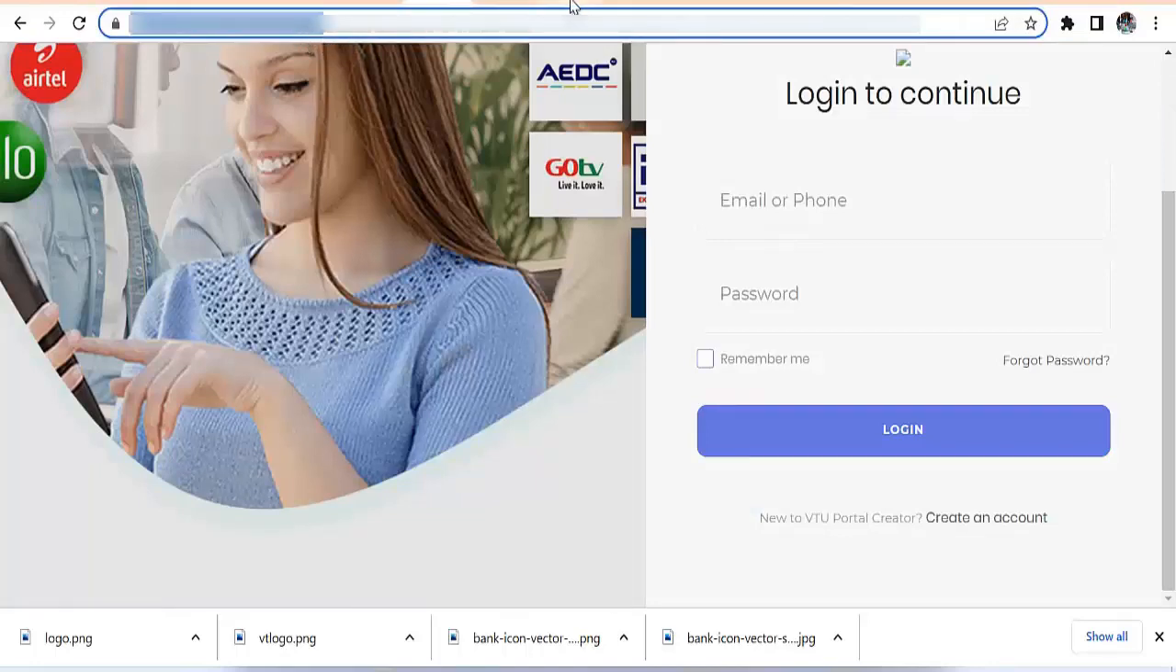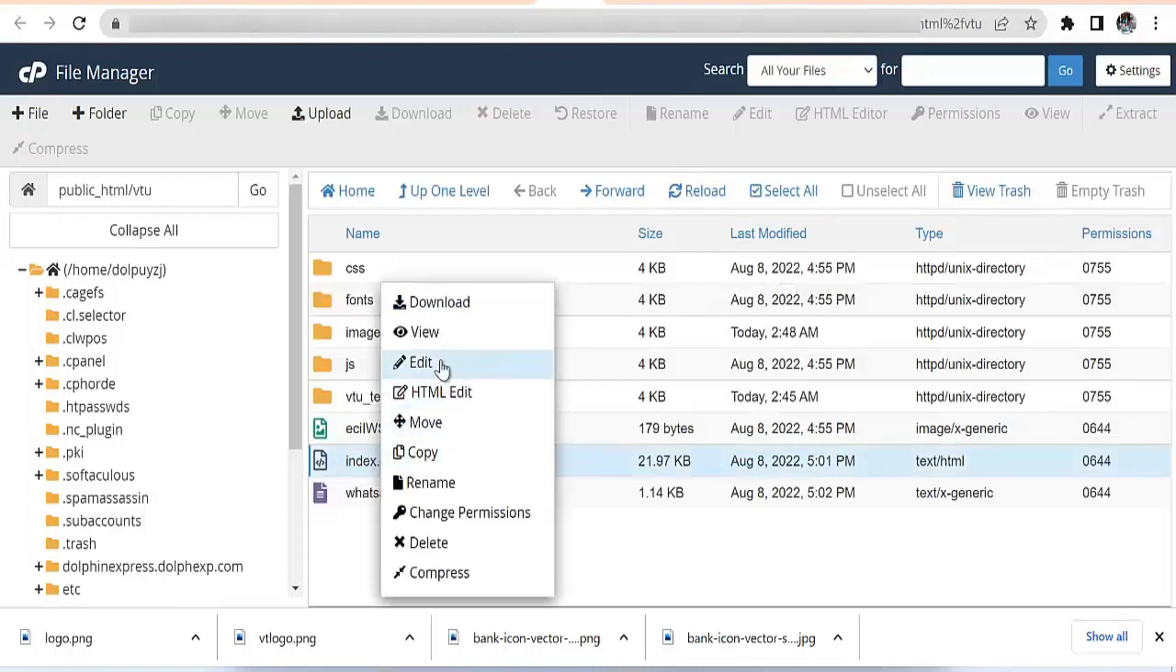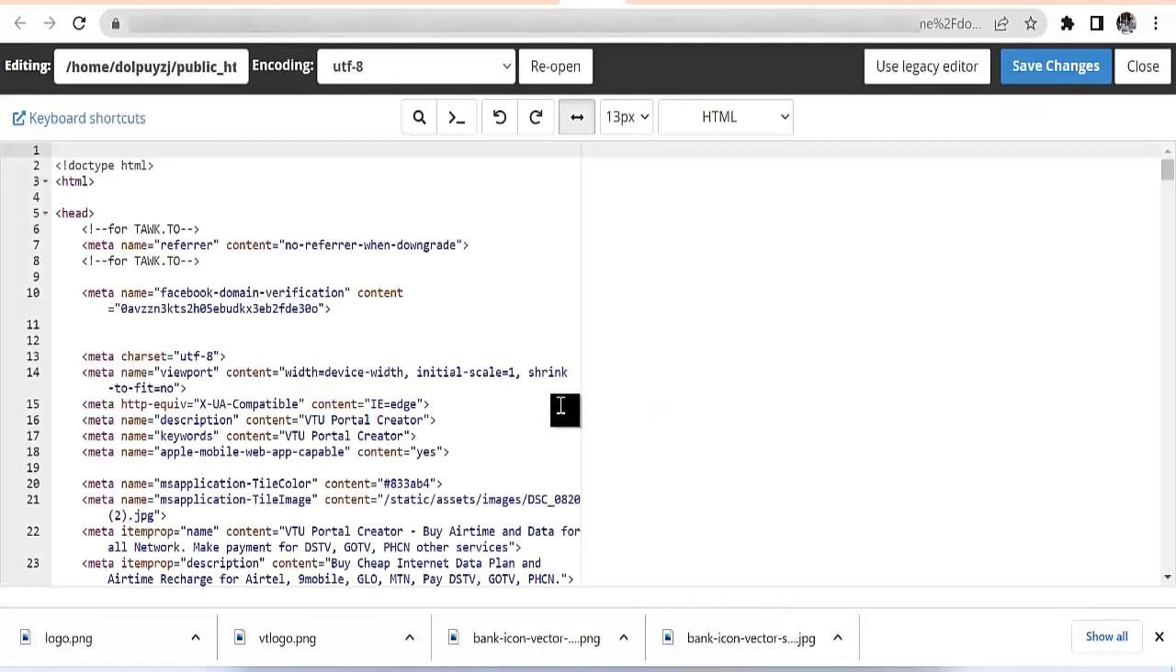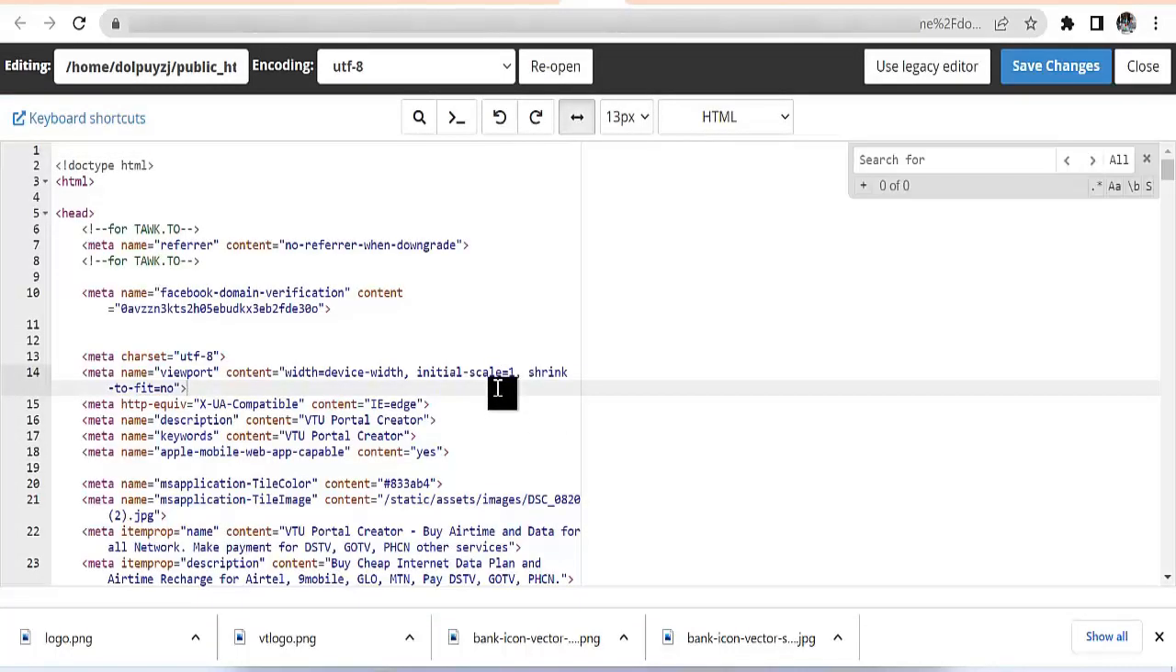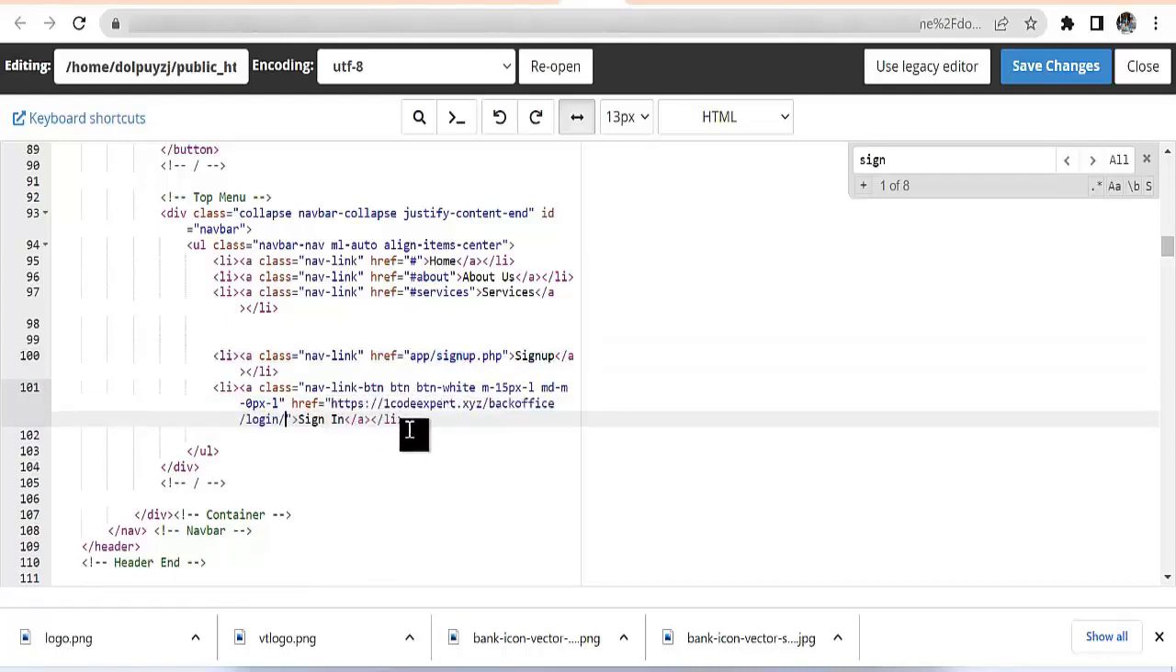I'm going to copy that. So let's come back here. I'm going to click on the index HTML page again. The login page is sign in, so Control F. You're looking for sign in. Can you see that? Sign in. Look at sign in here. So this is sign in. Anywhere you see sign in, you put the login page.